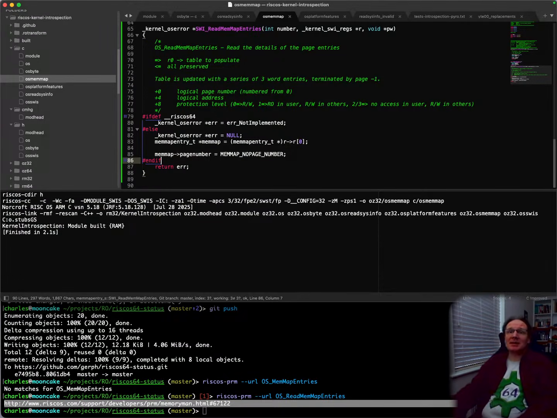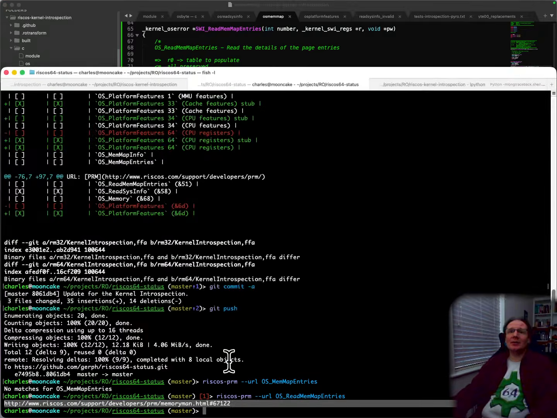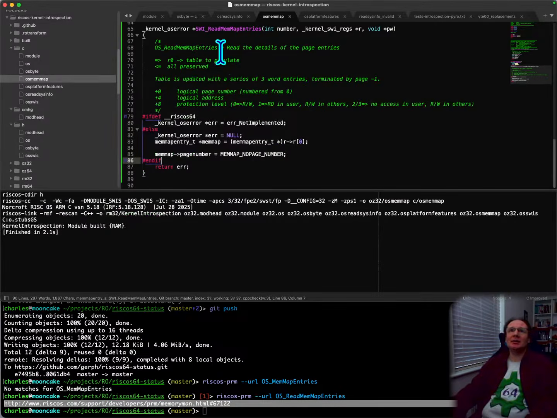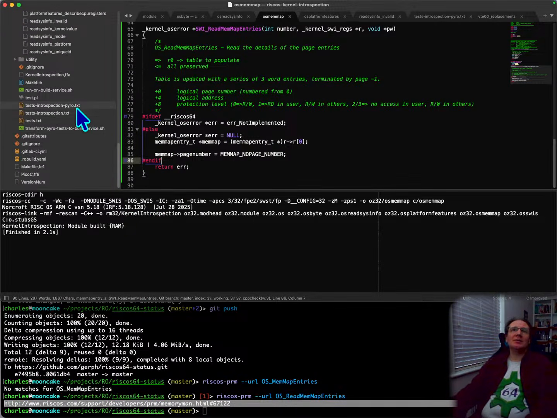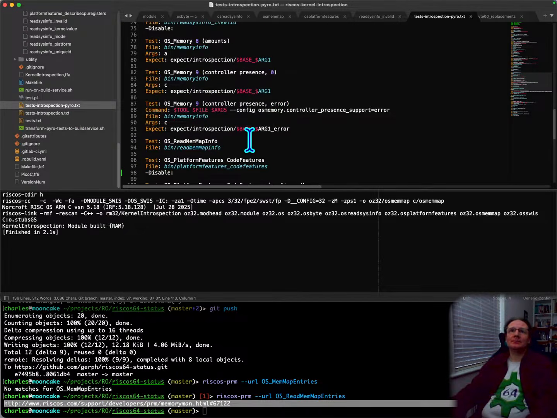But it's built, woo! So we should be able to now enable some of the tests for that. Let's try some tests, shall we? Read memmap info. That looks like it's got a test in it. Disable off.